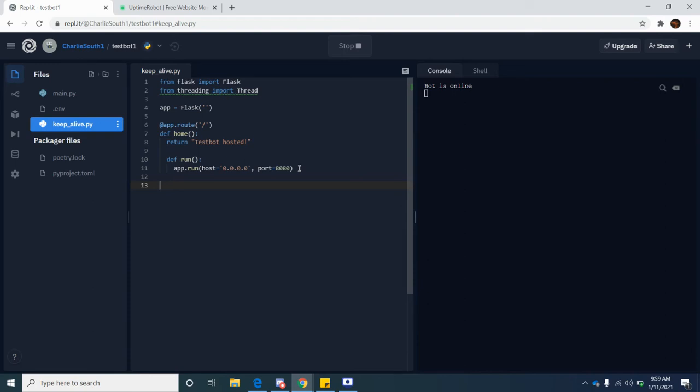Wait, where did it? I guess I have to define keep_alive. Oh, another good thing about Repl.it is that it automatically visually indents. Python is very picky about its indents and its spacing, so that's just very helpful in general.